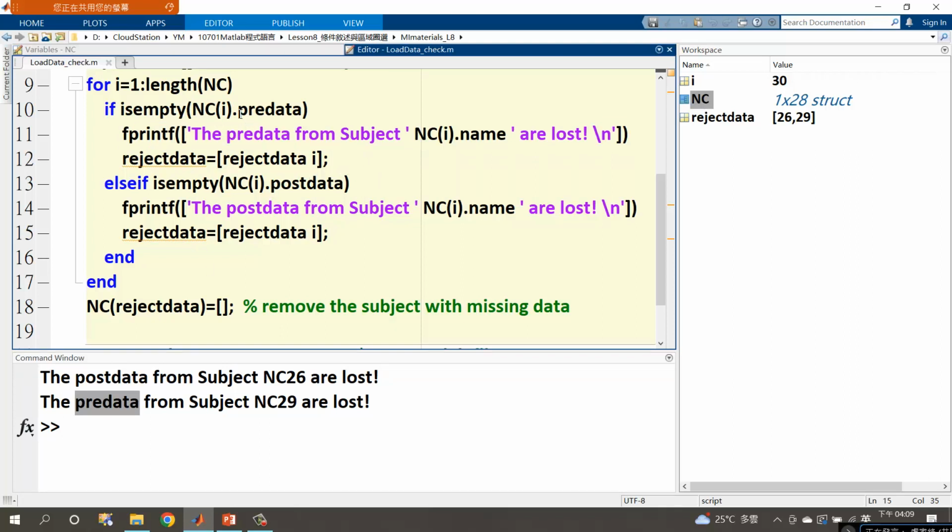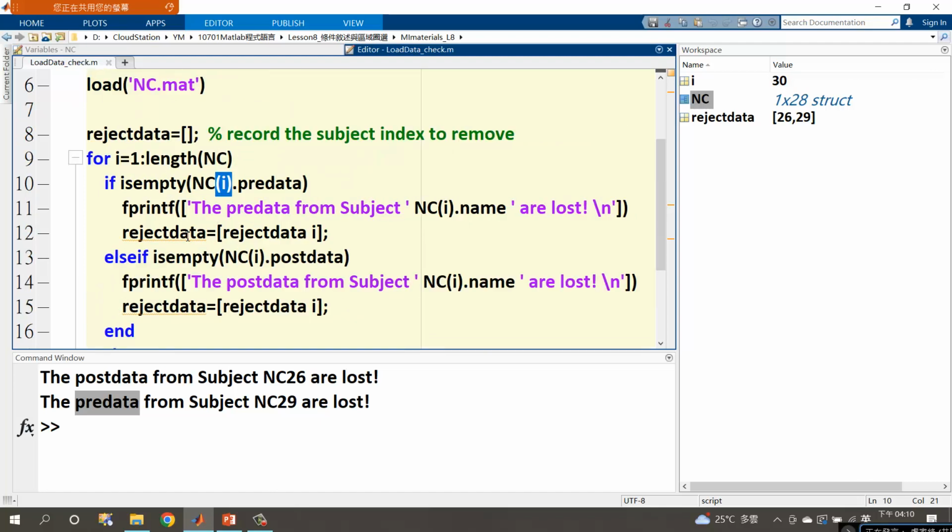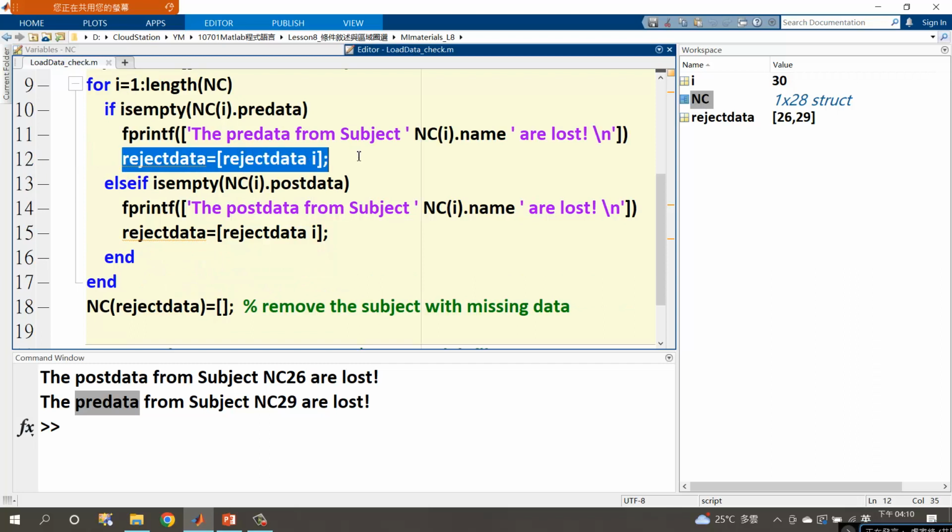So now you can compare what is the difference between the PowerPoint slide and the codes. Basically, this is the main difference, okay? I need to assign the structure array, the name of the structure array, and I need to assign which subject. This is very important because you are using the for loop. You need to specifically assign which subject, okay?